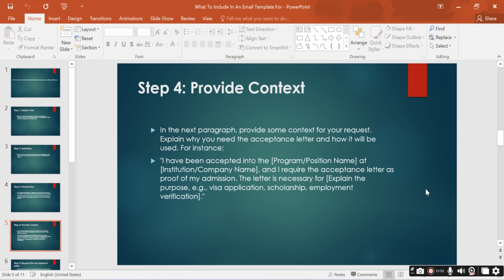After that, you will come to provide context. In the fourth step we will talk about providing the context. In this next paragraph, provide some context of yourself. Explain why you need an acceptance letter and how it will be used. For instance, I have been accepted into the program at the institution and I require the acceptance letter as a proof of my admission. This letter is necessary for purposes like scholarship, employment.